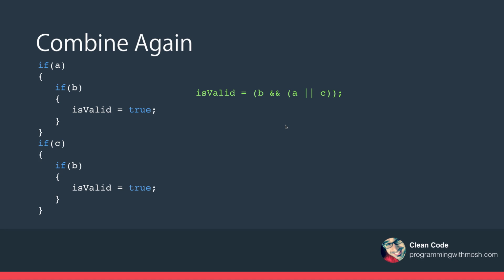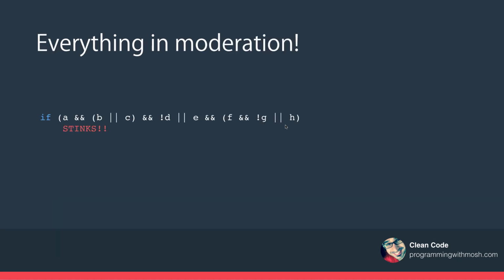Now again, when you're using these techniques, make sure not to go overboard. So what I mean is, if your expression looks like this, it absolutely stinks. No one can read and understand an expression like this. So everything in moderation. As you're consolidating these conditional statements, use your judgment to see if the result is more maintainable and more understandable than the previous code.